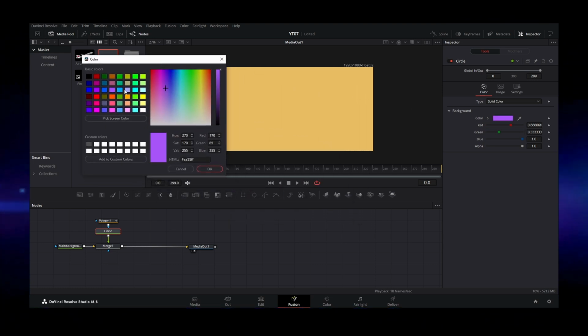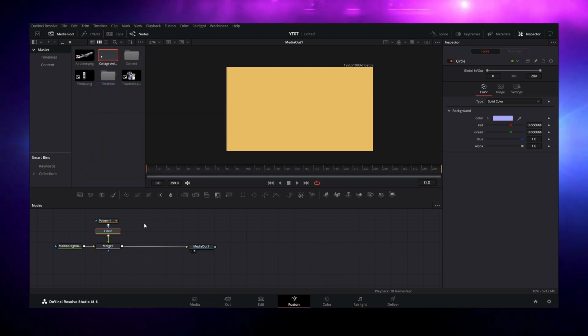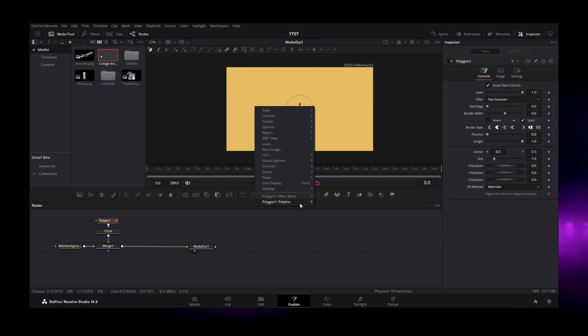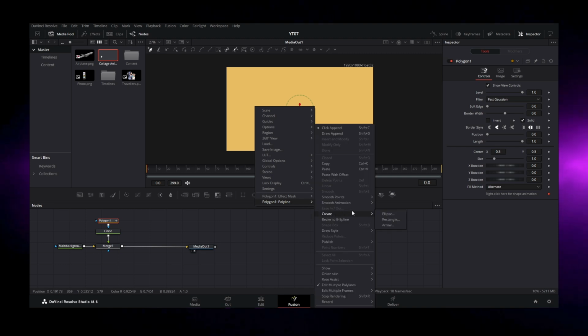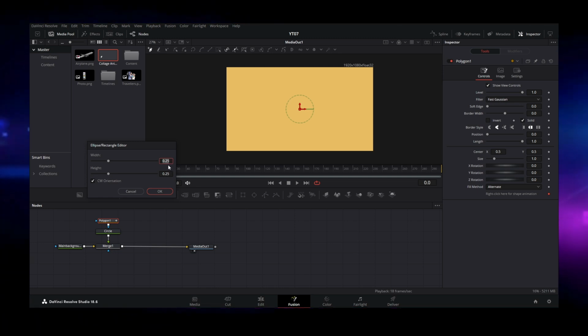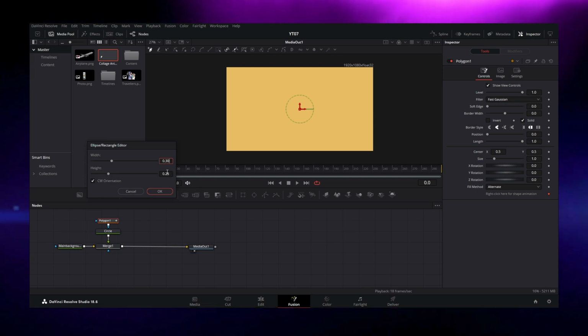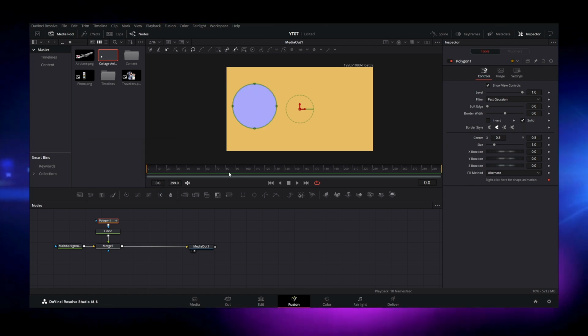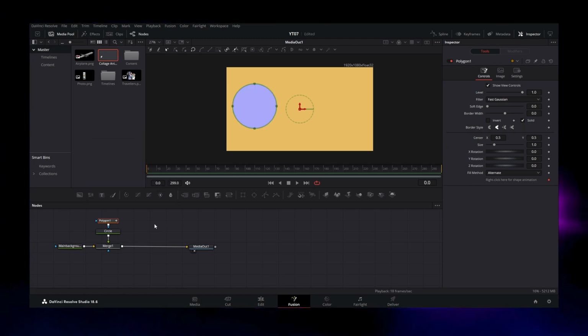Now select the circle and choose a color. Now select this polygon node and right-click on the image and go down to Polygon 1, Polyline, then go to Create and select Ellipse. I am going to make the width and height 0.30. Then select OK, and now you will see a circle or ellipse on your background.